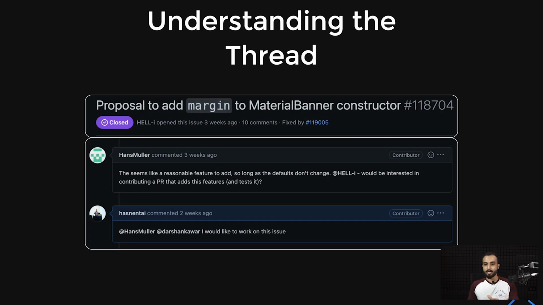So you can see over here, I picked up a proposal given by another person, right? And that person was making a feature request of having a margin on the MaterialBanner constructor, right? So I started understanding the complete thread, what they were talking about, and then Hans left a comment saying that this seems like a reasonable feature to add, so long as the defaults don't change, right?